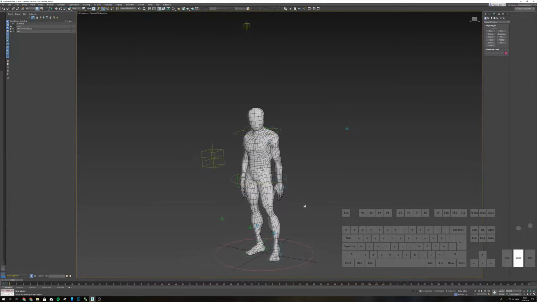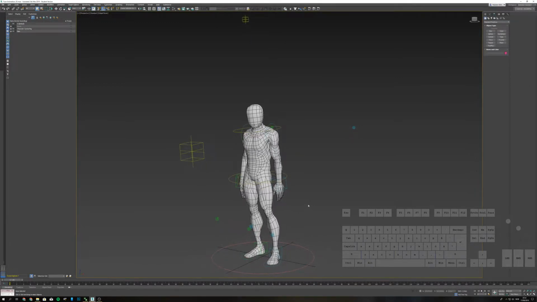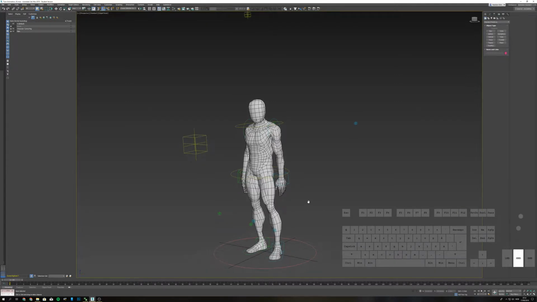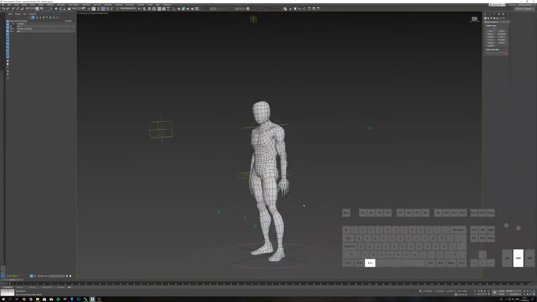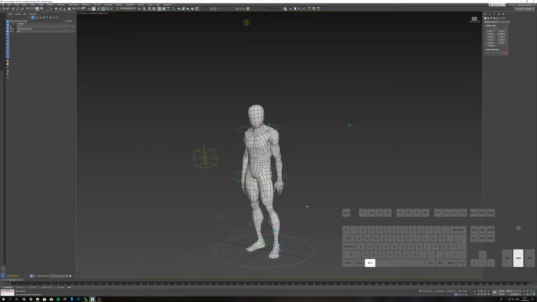Now, if you keep all those things in mind, I'm just going to show a couple of steps where you can actually see how to think about and how to use the rig correctly. It doesn't matter if it's Max or Maya.